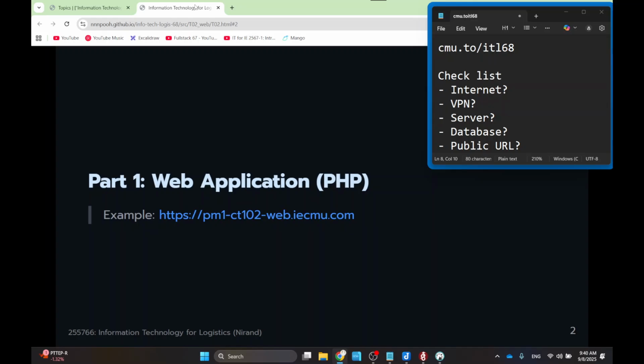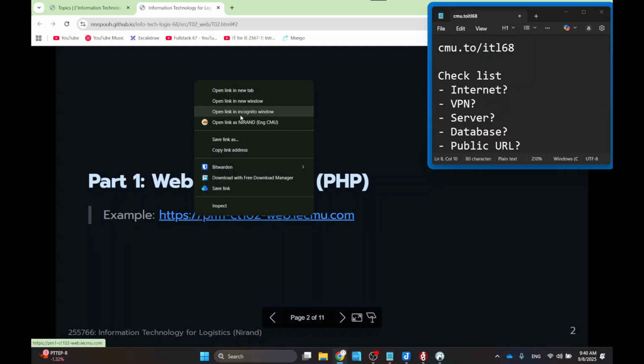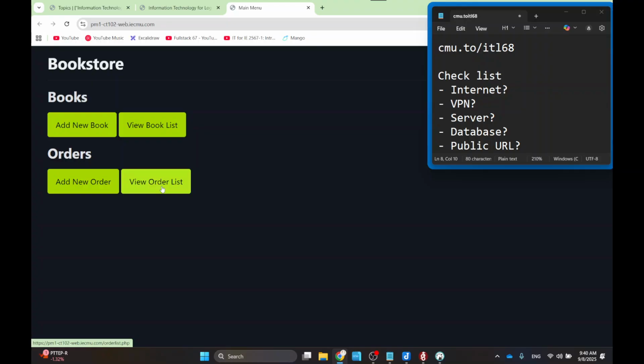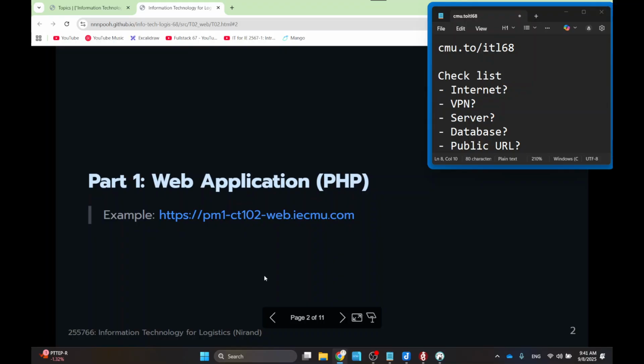that can be accessed from a public URL. For example, something like this, where you don't have to be in the VPN network and anybody can access it. Hopefully this is not the actual production one you're going to use, just an example. This one is a public URL, so anybody with an internet connection can access it.